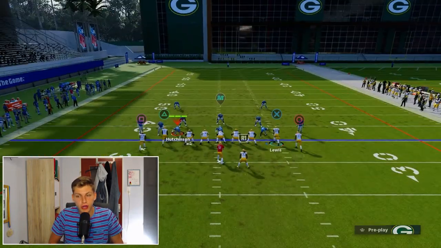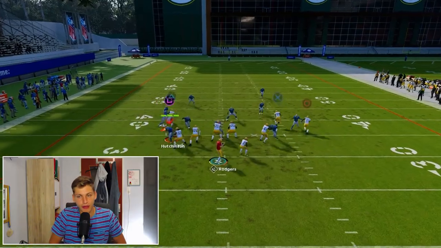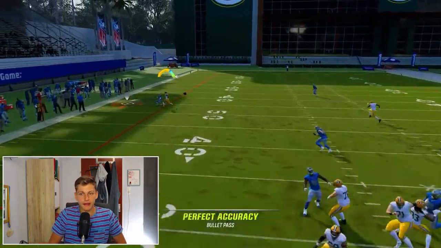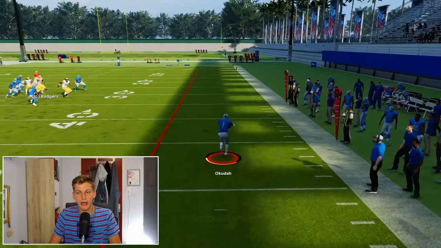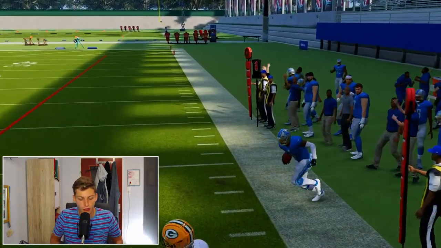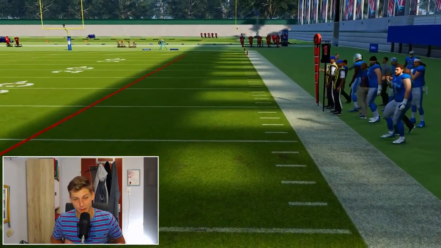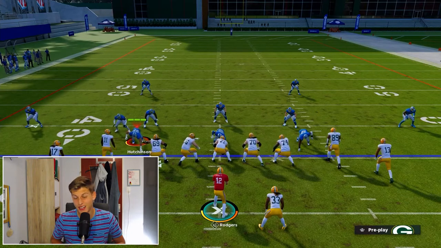But you also do not want to guess throw. Because right there in this instance, if I guess throw that, that's undercut. And I knew that that was going to be undercut, so I wouldn't have made that throw. But if they have outside leverage on you and they're trying to run the corner route, it's not going to get open.